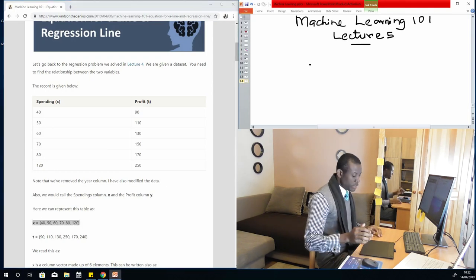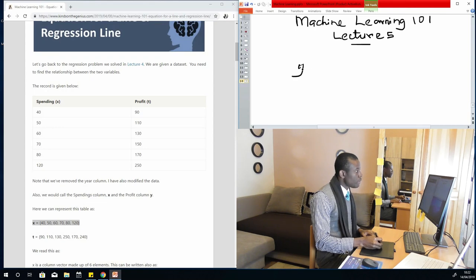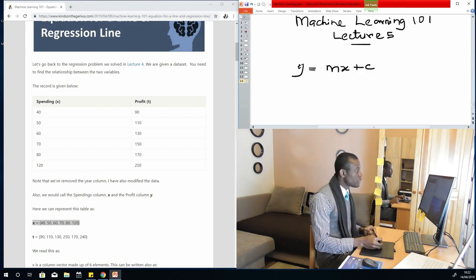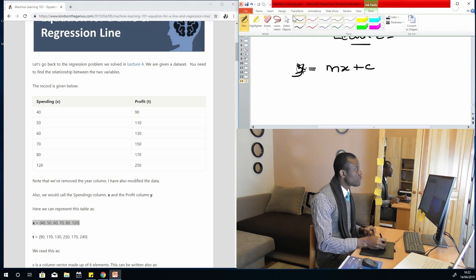Now the equation of a line goes this way: y is equal to mx plus c. You know this from high school, but this is the equation for a line. Okay, let me just correct this.